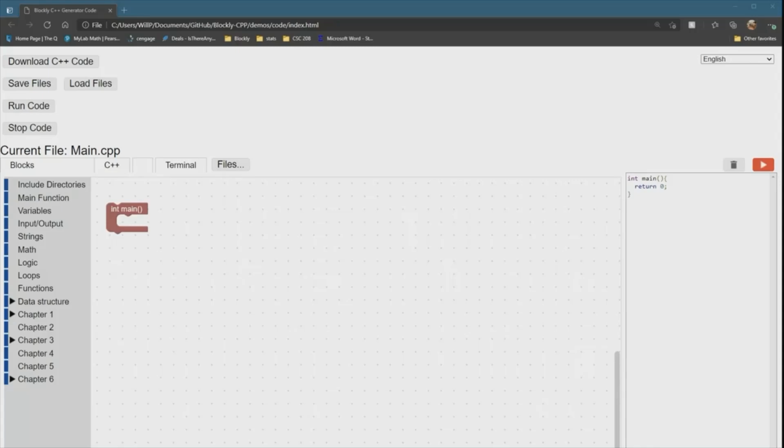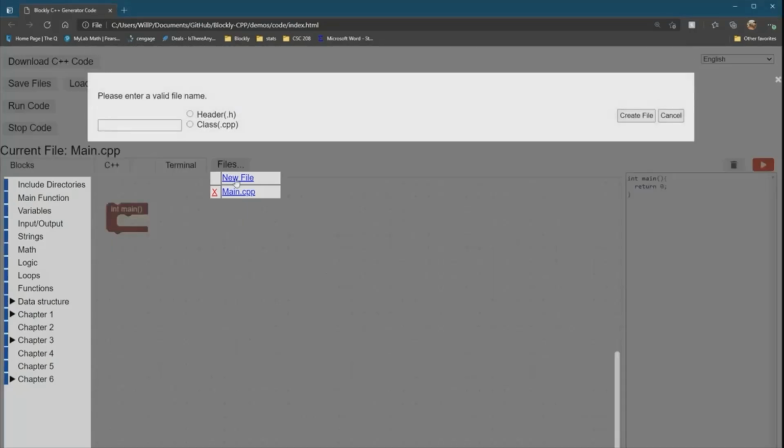Simply hover over the Files button and the File drop-down menu will appear. This menu allows the user to create files, delete files, and switch between files. By clicking on New File, we are given the New File pop-up box. Here we can enter a file name and choose what type of file it is going to be. The input is checked to make sure no duplicate or invalid names are entered.